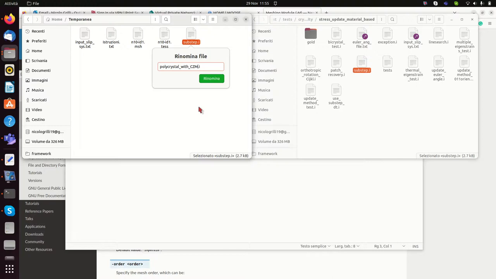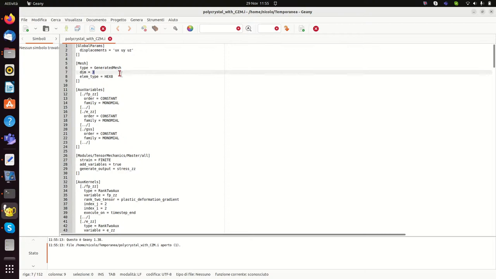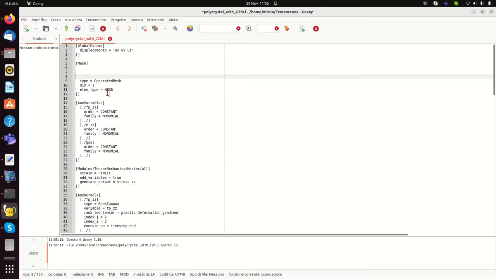And now let's go through this file. First of all, there are global parameters representing the displacement. That's fine. Now, what we need to do is to change the mesh to our mesh, because this one is going to create a one element mesh, and it's not what we want to do, right? So, in order to import the mesh, we need to find some example doing so.